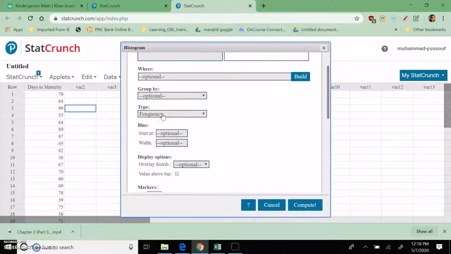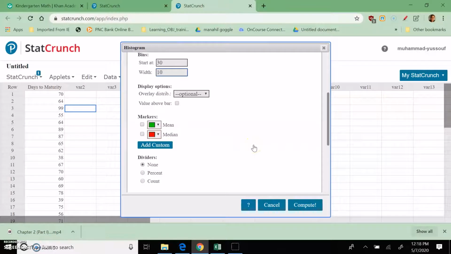Now it's asking for the type. What type of histogram are you looking for? Are you looking for a frequency histogram, or a relative frequency histogram? In the first case, I'm going to show you how we create a frequency histogram. So make it a frequency histogram. Now look at this one. It is giving us the option of where you want your bins to start. I say, okay, start my bins at 30. And now it is asking what bin width, what class width you want. I say make it 10. Okay. And now I leave the rest of the options the same, and I press Compute.